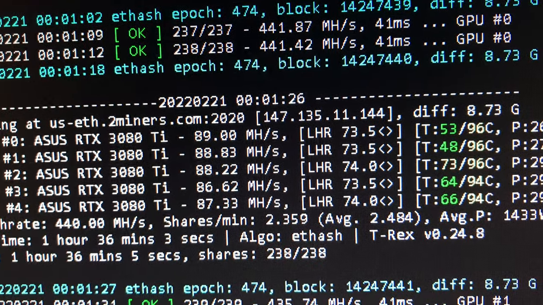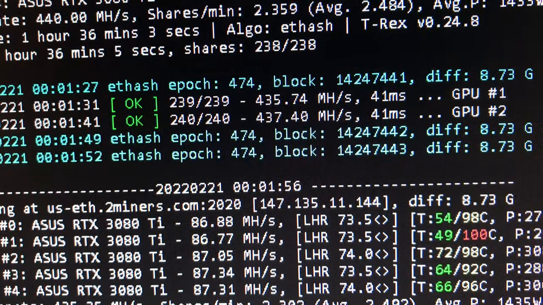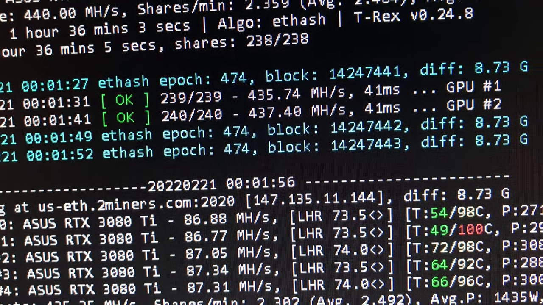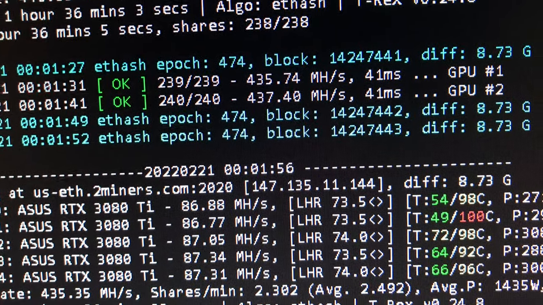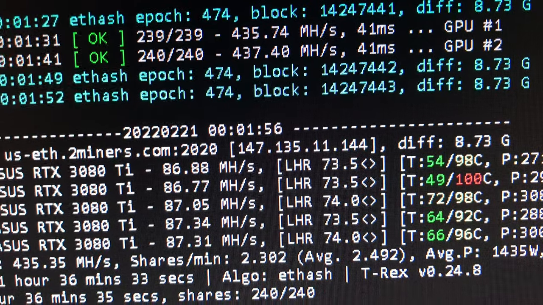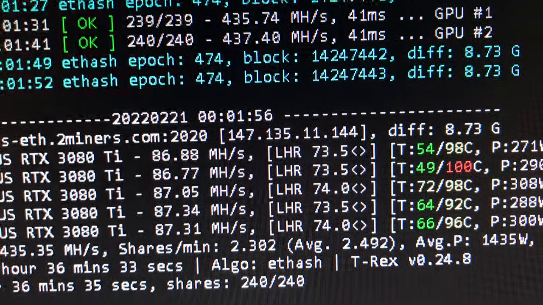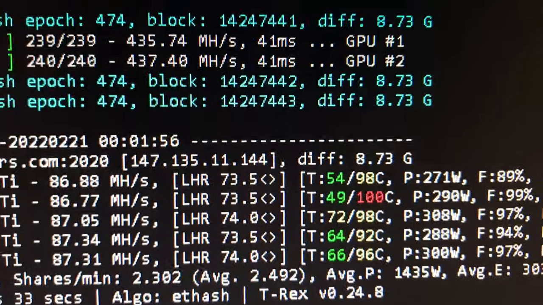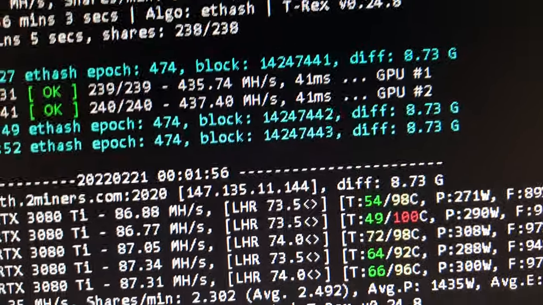This is a T-Rex miner. This is my two miners pool I'm using, mining ETH, and I'm getting paid out in Bitcoin to my Bitcoin wallet. And you can see the mega hash on these. These are 3080 Ti LHR cards, heavy LHR. And I'm getting 86. Sometimes you'll see it hit 90, but usually 86 to 90 is what you'll see.